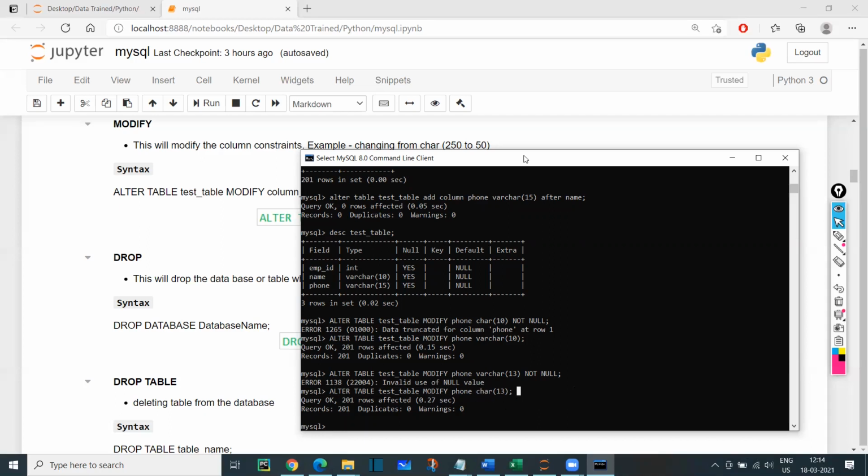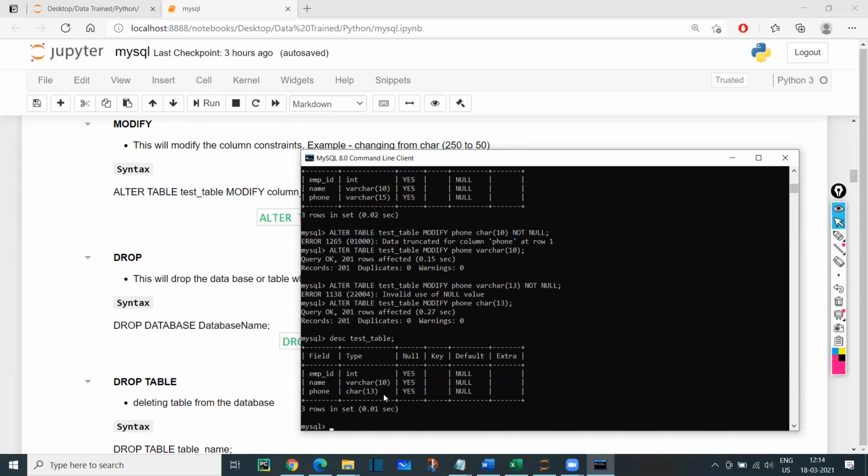So now I'm going to check the description. The earlier description says phone varchar 15, right? Let me check the description. DESC, what is that? test_table. Now you can see that the phone field changed to char 13. So I was able to change from varchar to char 13. All right, so this way I will be able to alter or modify any field description. Fine. Let's look into the other one.